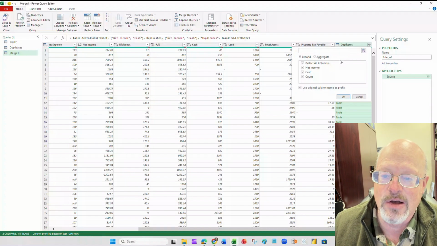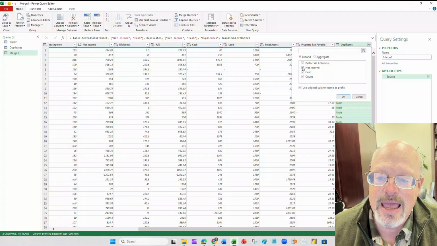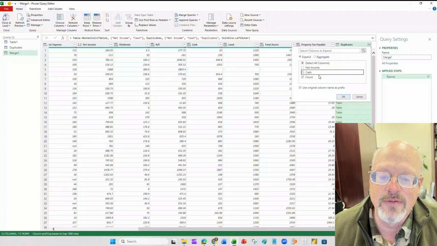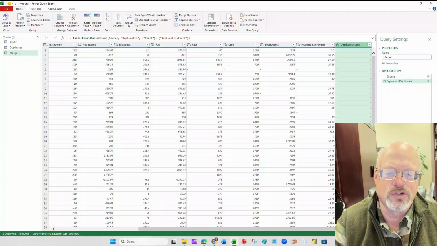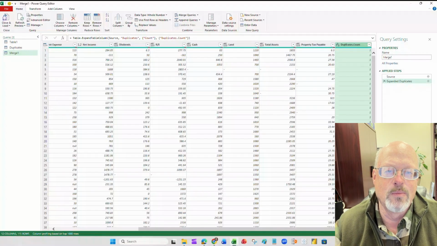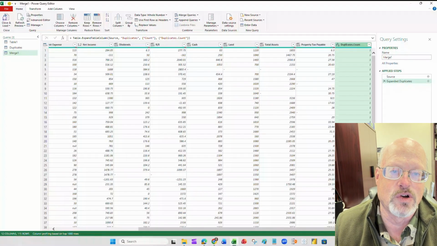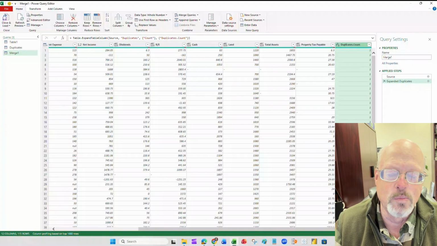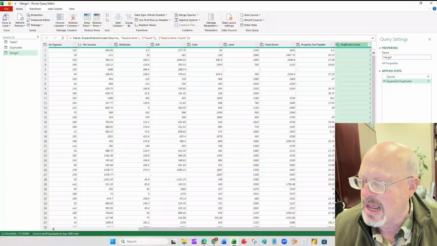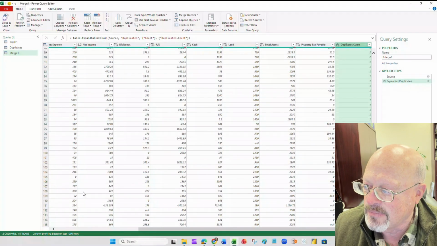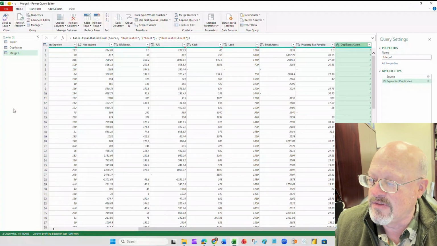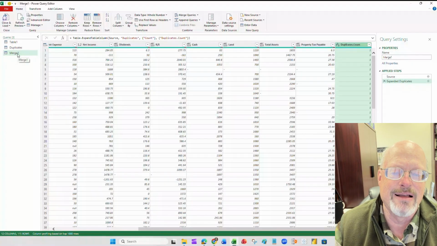I just want to see the count here, so I'm going to click off net income, off cash, and all I've got showing is the count. When I hit OK, there's my counts. These are the same count numbers we saw earlier when we looked at the duplicates file, only now they're all spread out, and we've got, again, 115 lines of data.